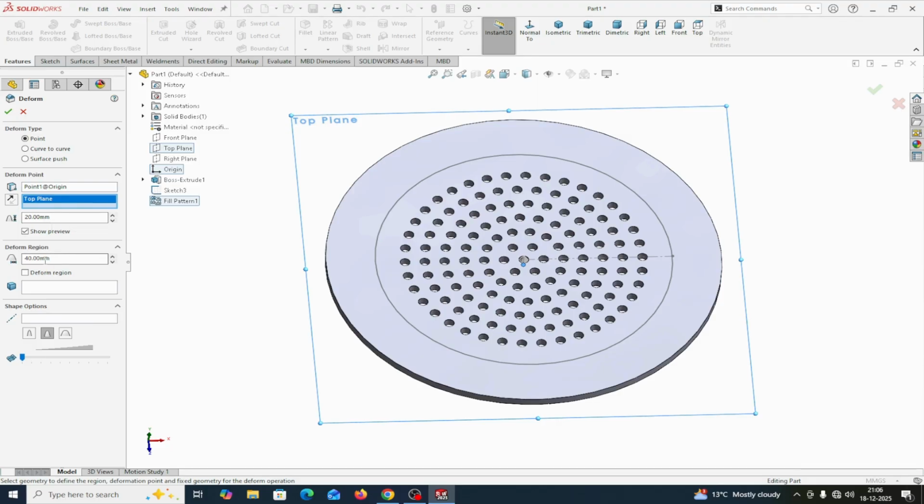Okay, and the region is 40 mm. This die is 150 mm, but I am taking 70 mm. It means deformation will take place at a radius of 70, a total of 40 mm. This deform region is 70 mm, from the center to 70 mm. This circle I have made 150. So at a distance of 70 mm, deformation will take place, and the deform height will be 20 mm.